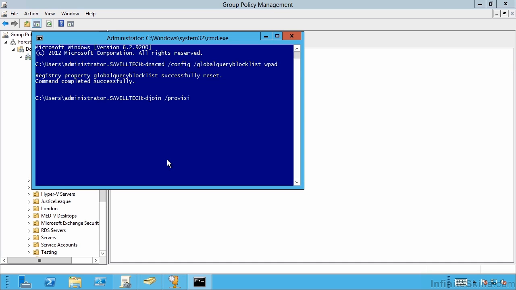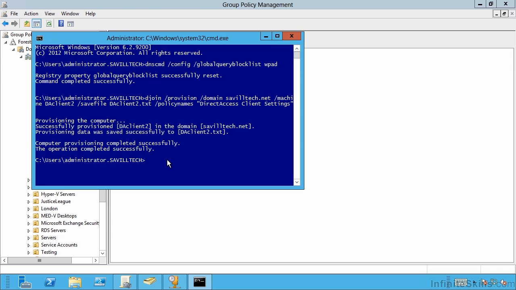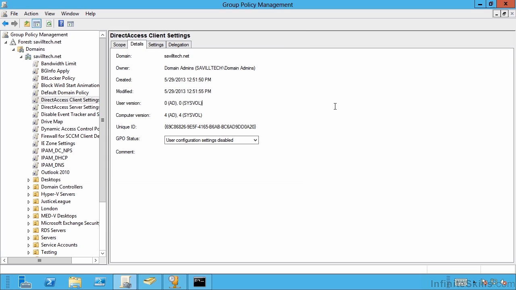So I can actually say I want to provision a new machine. I want to add it to the saviltech.net domain. I give it a machine name. So I'm going to say DAClient2. I specify a file where this offline domain join information will be saved to. So I'll say DAClient2.txt. And also what I want to add is I want to include the group policy object that configures Direct Access. So it's that Direct Access client settings. And this is now creating that machine, and it's creating that file to also contain the group policy object.